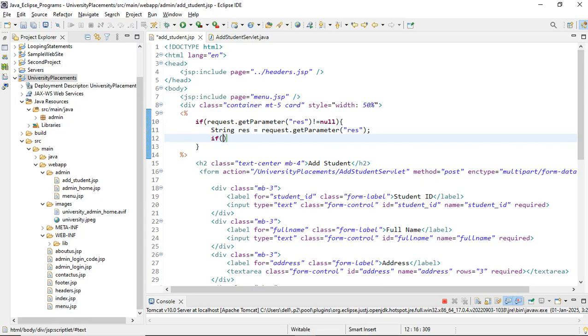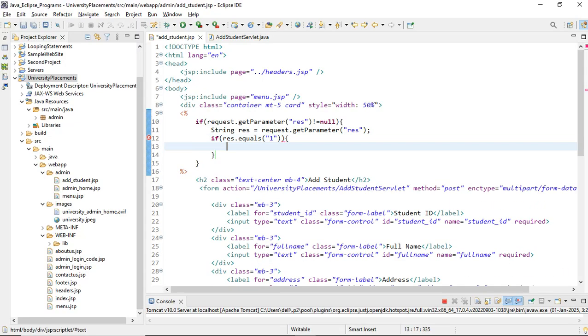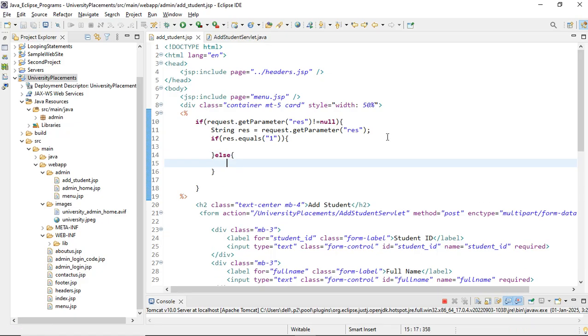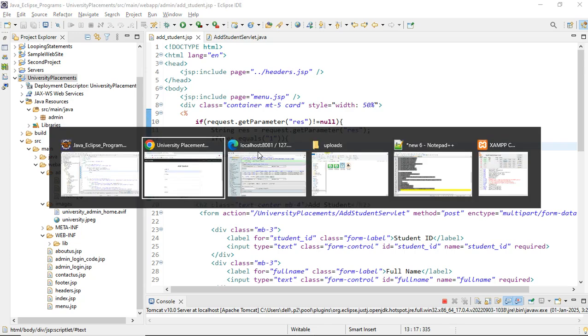If the result equals 1, it means record added successfully, else record not added successfully. So record added successfully and record not added successfully. So how can I put a message here? For this, I'm going to use Bootstrap alert messages.